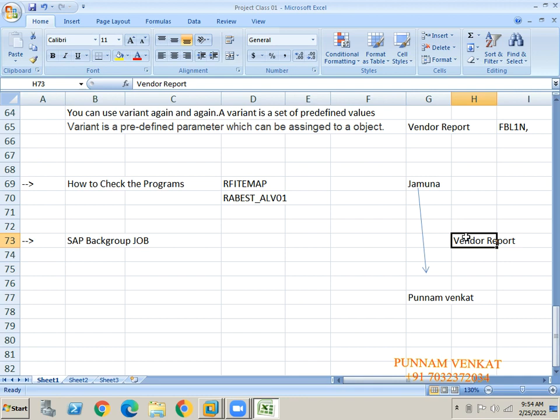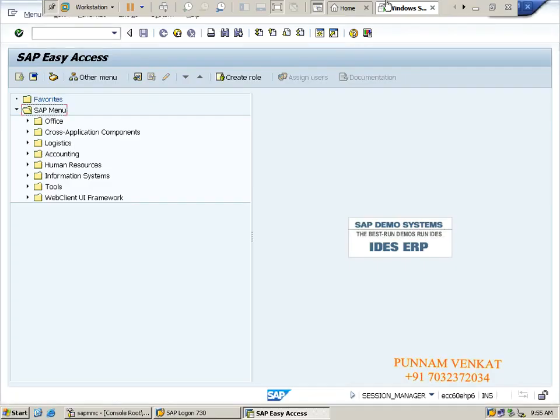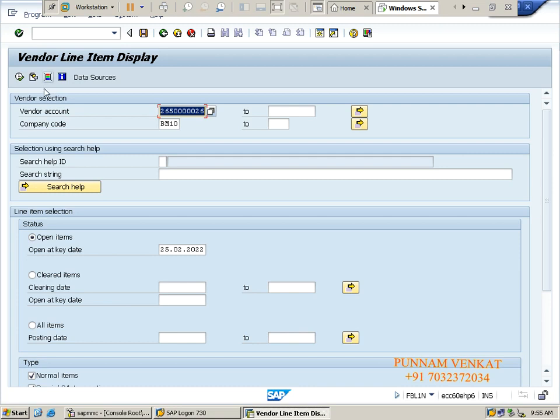Today how much invoice is done, how much payment is done, I need to check every day. So regularly what we will do, for example, at 12 o'clock, I can wake up and go to FBL1N and execute the report, export this report to Excel and send mail. This is the manual work.